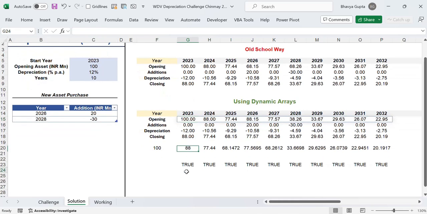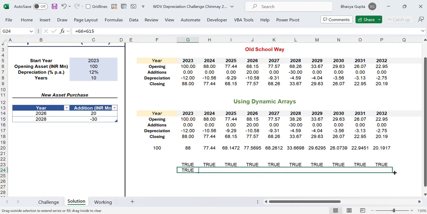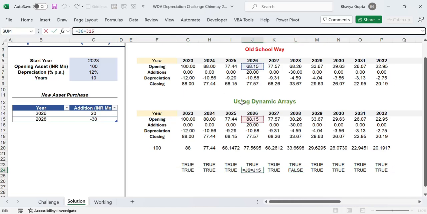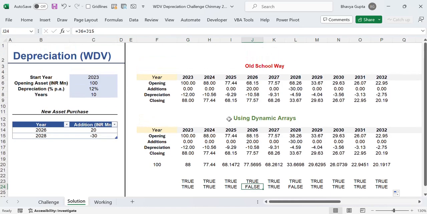And again, if we check with the old school way, because we know that old school calculations are correct here, we are just checking whether we are generating the correct result or not. So if we check the condition here, let's say for opening balance is equal to the opening balance we generated using dynamic arrays, we are getting true here. And if we drag this across, again, okay, what is the issue that we have here?